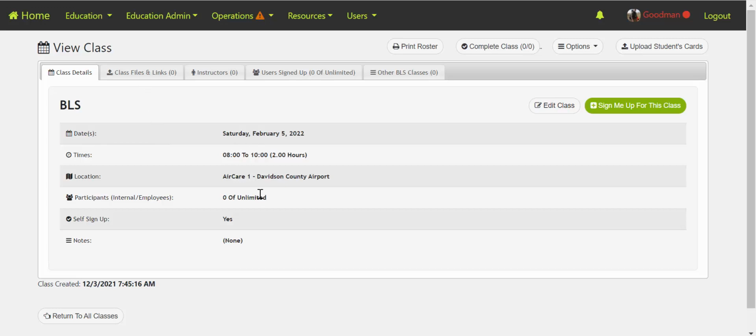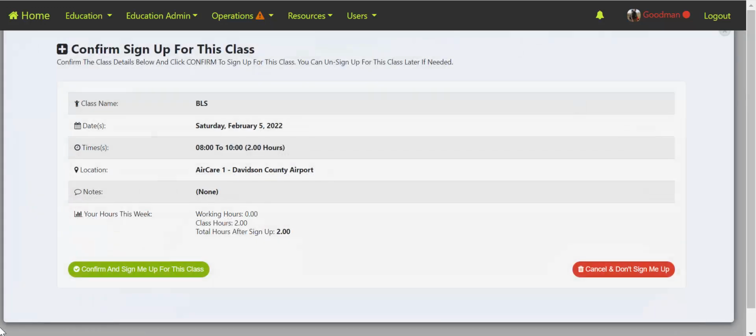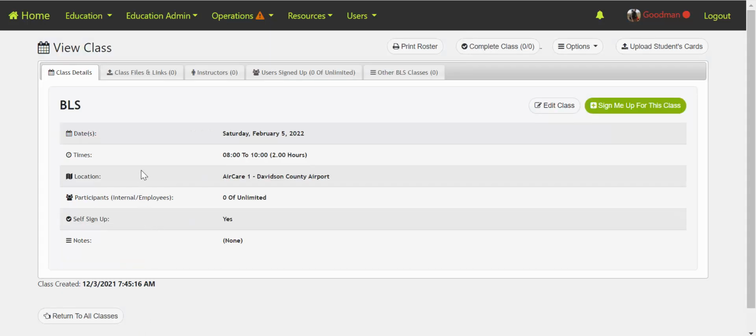When we're looking at a class, we'll see the location, the maximum number of participants, those kind of things. Any pre-test information may be on the notes or uploaded in the link section here as well. If you want to go to that class, simply click sign up for that class and then confirm on the pop-up. If you can't make it to that class, make sure you go back into the class and take yourself off the roster. That way it doesn't count as a no-call, no-show, and they know how many people are coming to the class.